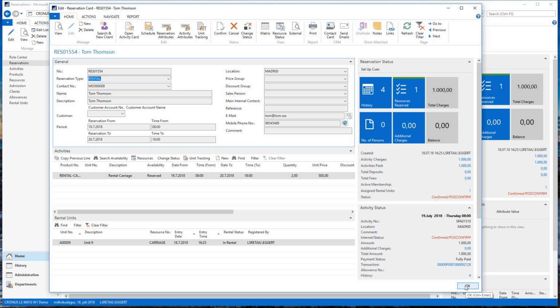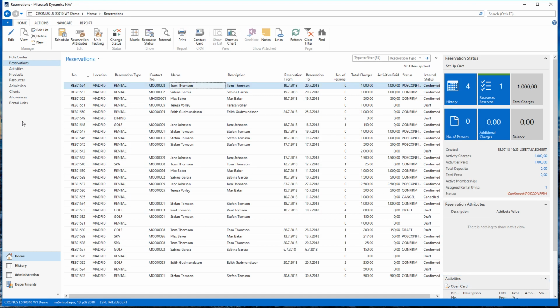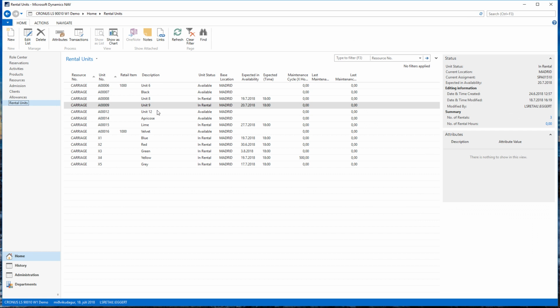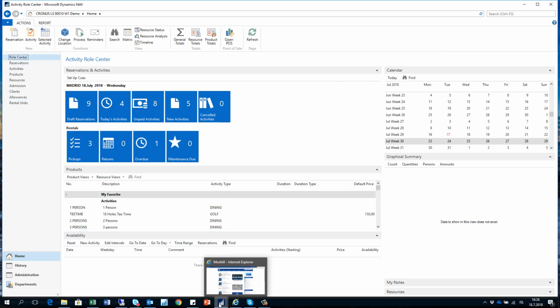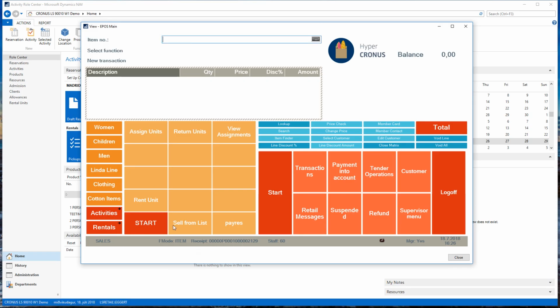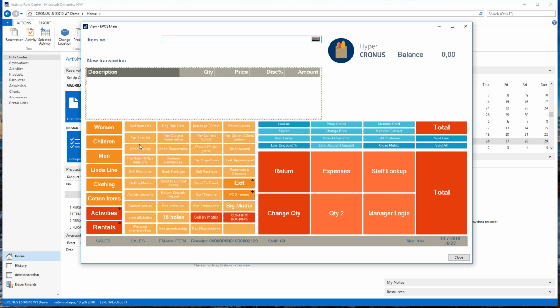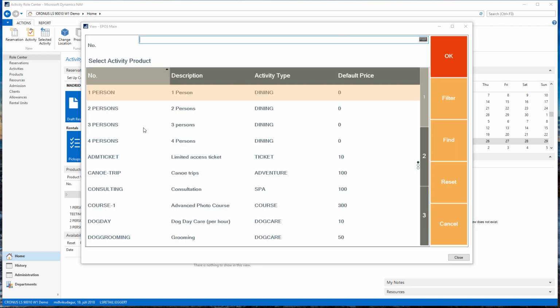Another way of selling rentals through the POS, just going to find an available unit. So yes, we have here this unit. Just going to copy this unit. So if we go once more through the POS, I'm just going to open up the POS. So one way was, like I did, rent the unit through the rent unit POS command, which would then find the product based on the unit. You can also just sell the product from a list or sell the product from a button.